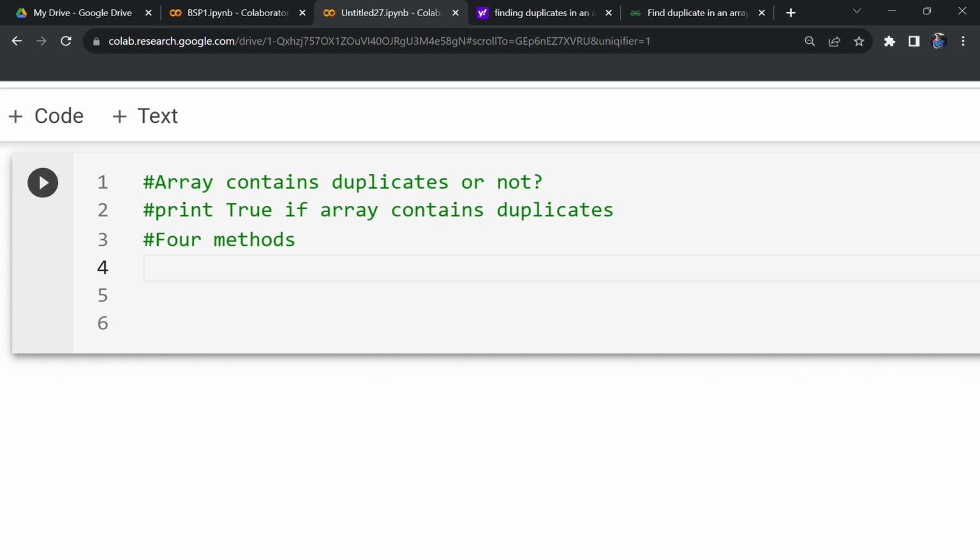So here this can be done using four different methods in Python. I will explain one after the other. So first let me consider method 1. This method 1 is the conventional approach.